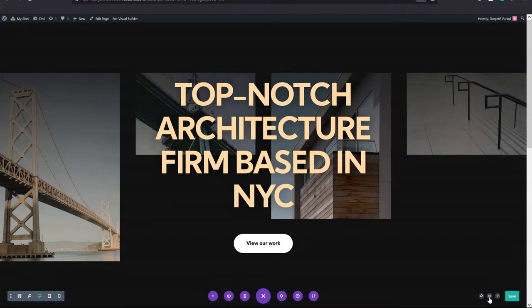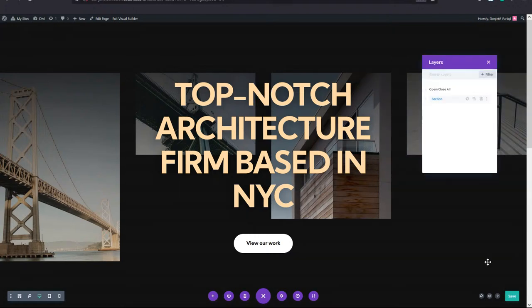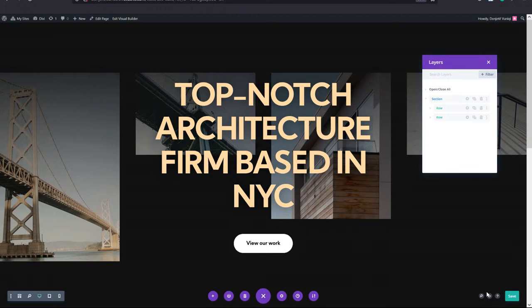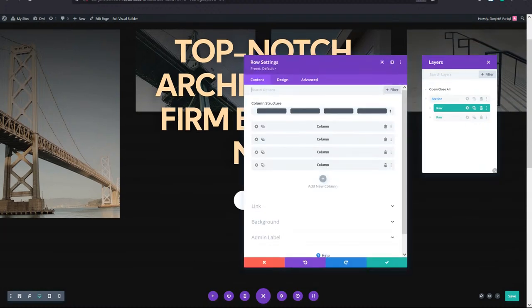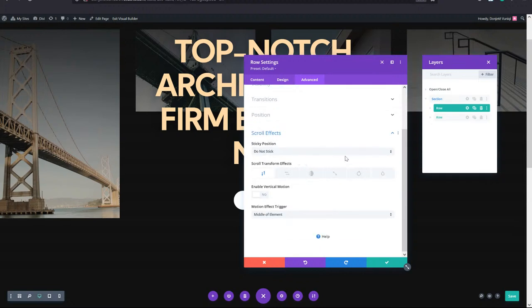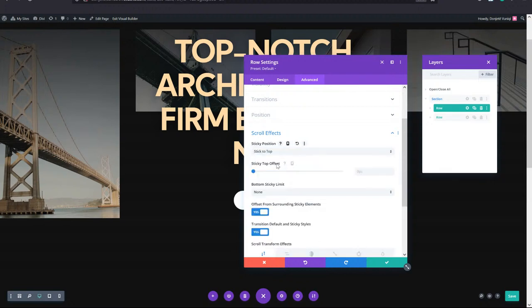Okay, so now we're going to apply the sticky sections. And the sticky sections will need to be applied to row number one. So go ahead. I've just used the layer option over here at the bottom that I'm hovering right now. And that just gives this kind of layer panel, which makes it really easy to open specific settings. So we're going to open the row one settings like that. And we're going to go to the advanced tab, to the scroll effects, and we're going to create a sticky position by selecting stick to top.